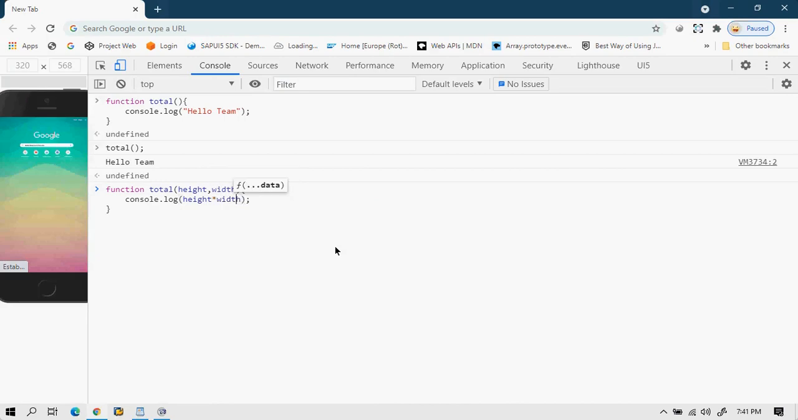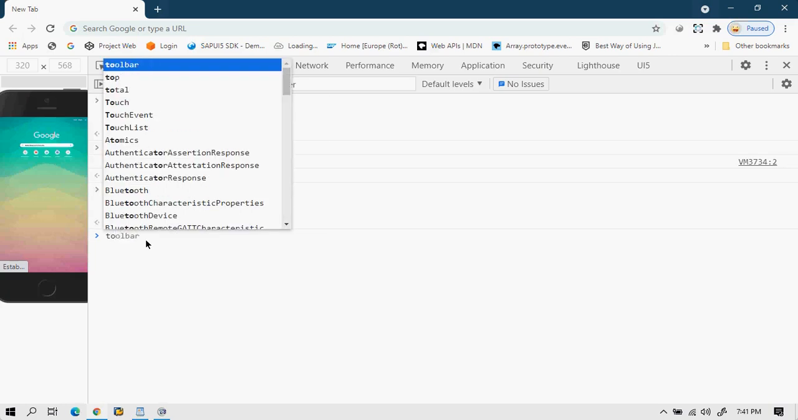Okay, so now I've changed some structure of the function. I've declared the function name which takes two parameters, height and width, and it will output the value as the multiplication of height and width. Okay, so what I will do, I will write total.